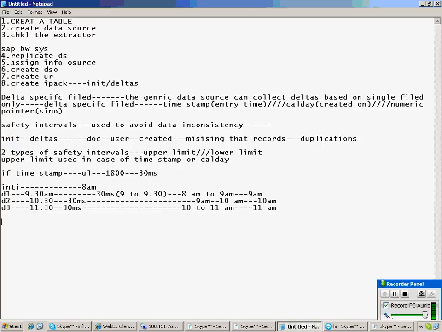So, it is going to take up in terms of seconds if it is timestamp. If it is calendar day, what's going to happen? It takes up in terms of days. If I set up a day, records in the last day are treated as safety interval records. So, last day records are not collected. Whatever data is there before the last day, it's going to collect those records only. Getting my point? So, 1 day safety interval.